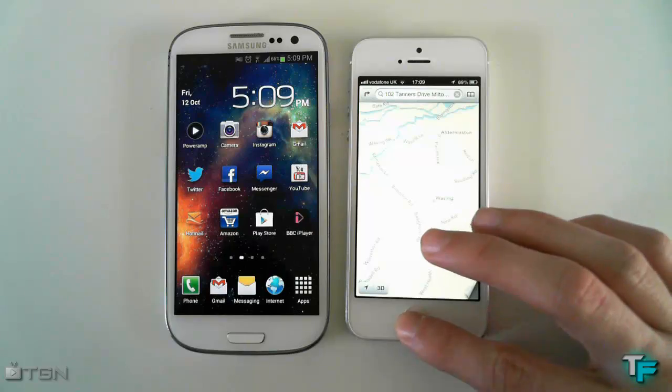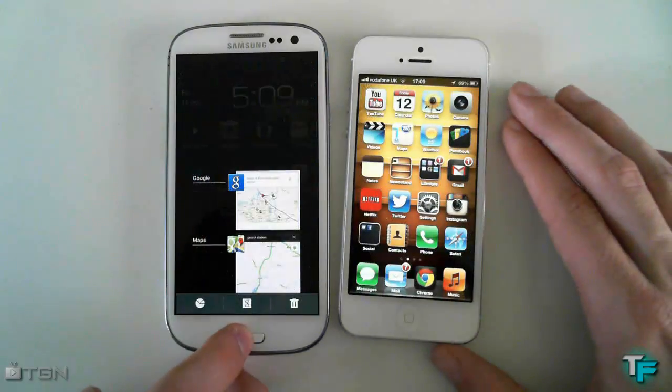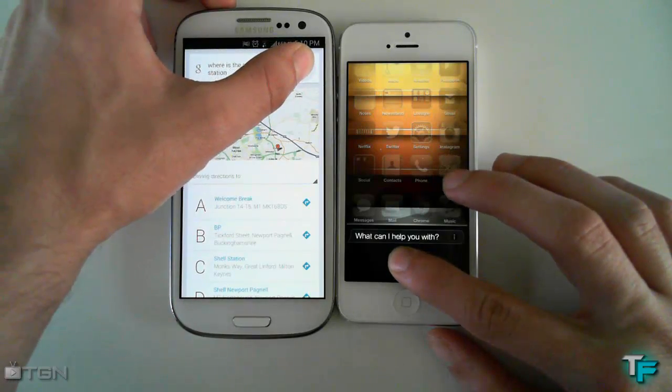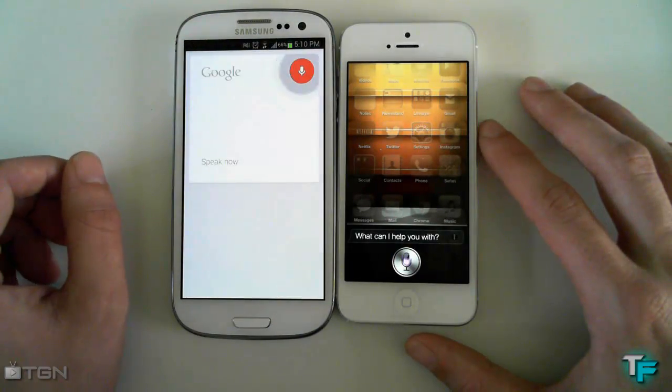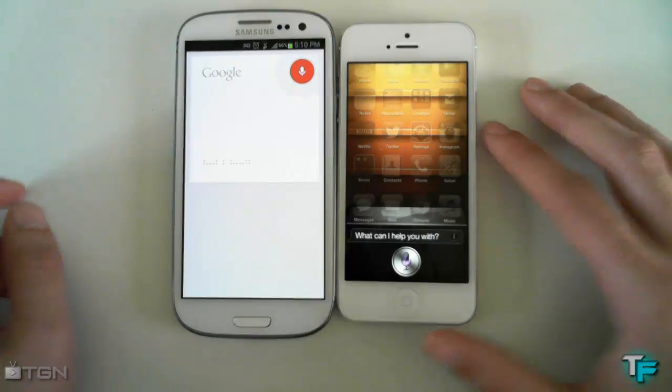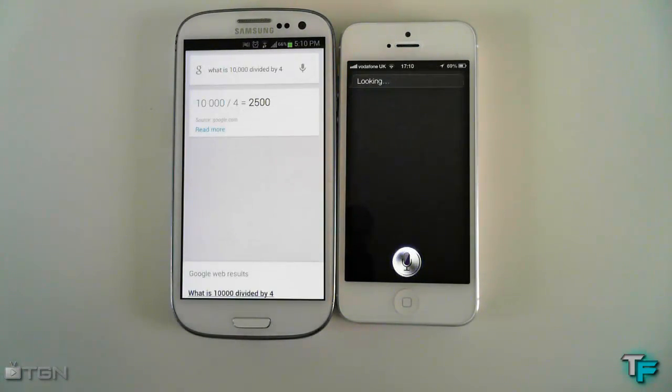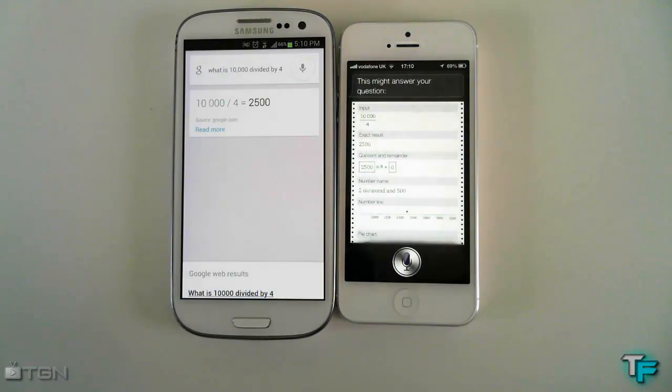Let's go back onto Siri. Okay, one last question, and Jack's going to ask that. I'll just remove that quickly. What is 10,000 divided by 4? The answer is 2,500. Yeah, mine just did it instantly. They both spoke back this time, and of course they both did it quite quickly.